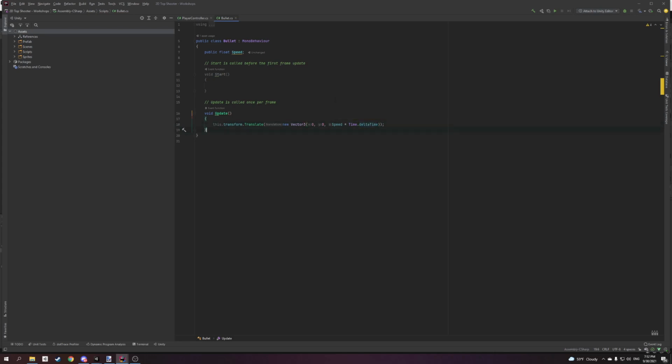What I'm basically saying here, actually, I'm not going to do that. I'm going to do that here. What's happening is that I want to translate this bullet in the x direction at speed times time delta. We want to move in that direction at a constant pace. So every frame, every update will move the bullet by speed in the positive x direction.